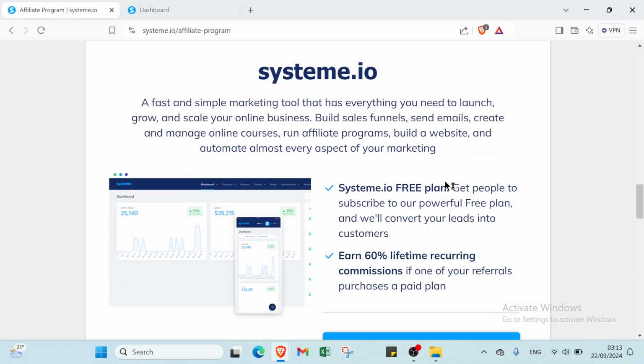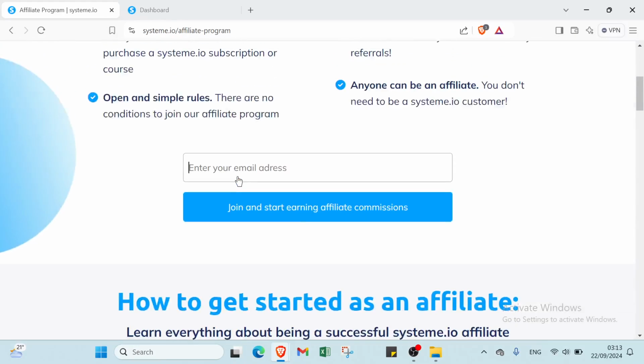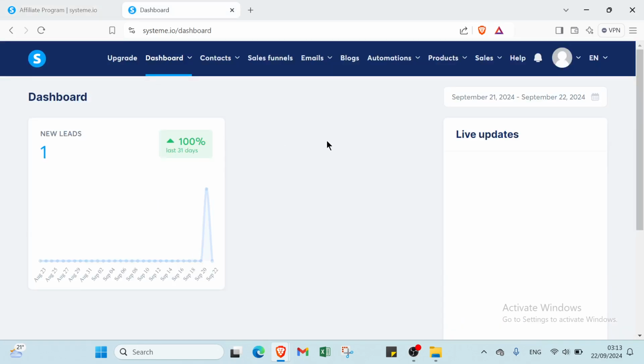Then if we scroll down, you'll find here the definition of System.io, a fast and simple marketing tool that has everything you need to launch, grow, and scale your online business. Build sales funnels, send emails, create and manage online courses, run affiliate programs, build a website, and automate almost every aspect of your marketing. We have here System.io free plan, earn 60% lifetime recurring commissions. So to become an affiliate, all you have to do is just go to this page.